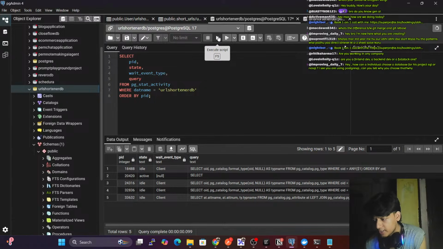Ritik Sharma, are you working in any company? I used to work in a service-based company. I left my job 4 to 5 months ago. I'm trying to build my startup right now. Are you a front-end dev or back-end? I'm a full-stack developer.